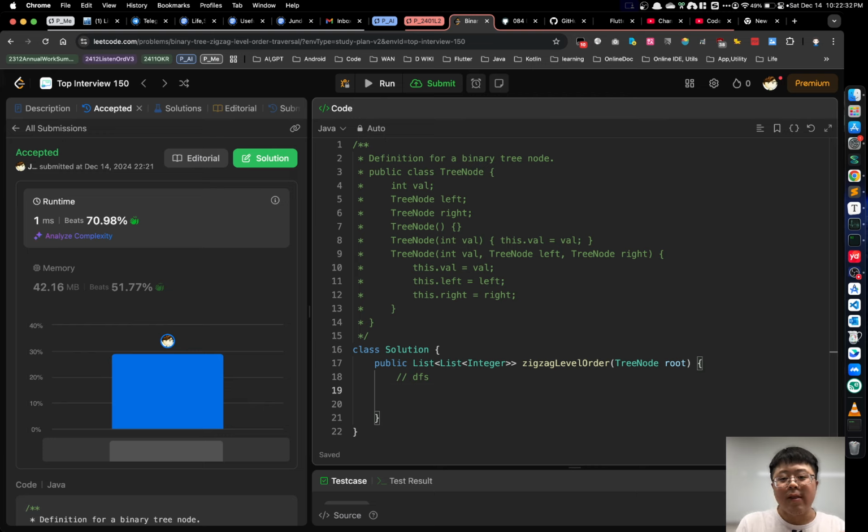First, we still have to create a new empty list to store all the node lists for each level. So the code is list of list of integer. Let's call it result list. We assign a new empty array list to this variable.